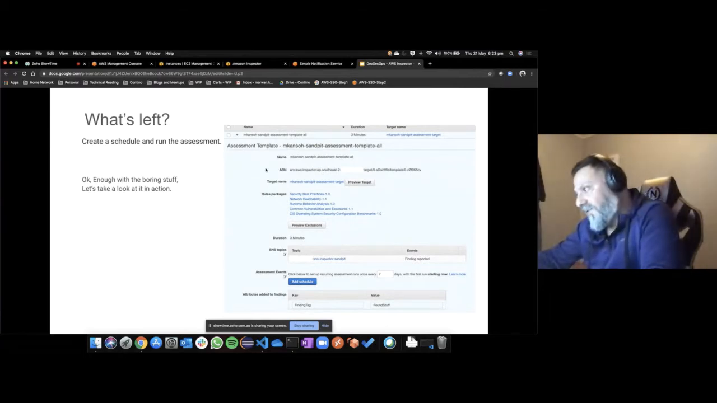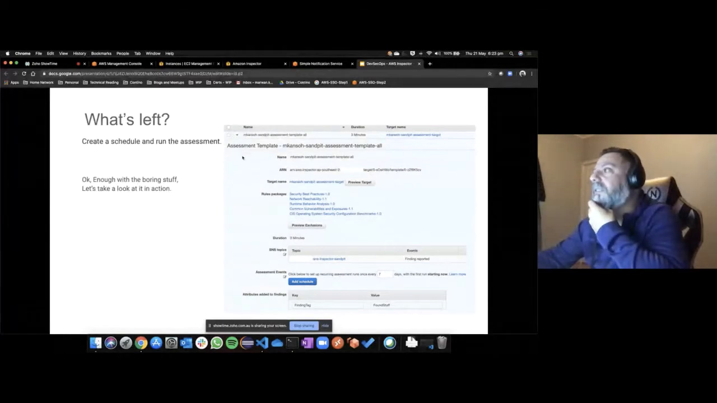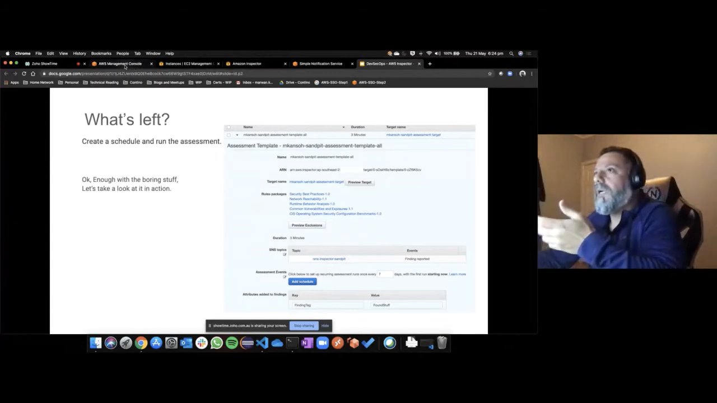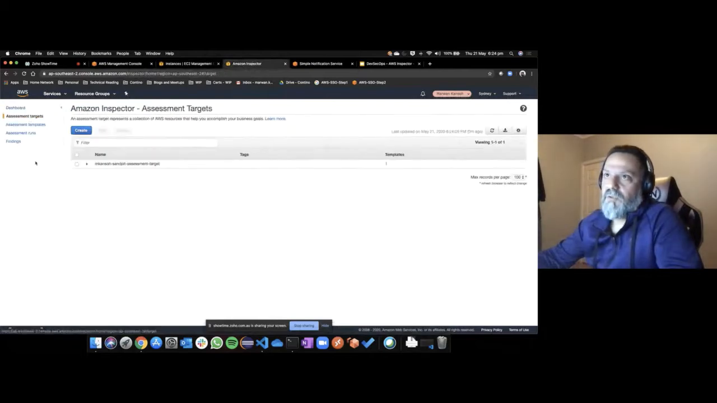So this is what's left, and I'm going to go through the actual configuration in AWS. What's left is just run a scan, basically. That scan can be automated, can be inside the pipeline, can be anywhere. So let me jump into my Inspector screen and show you a few things.